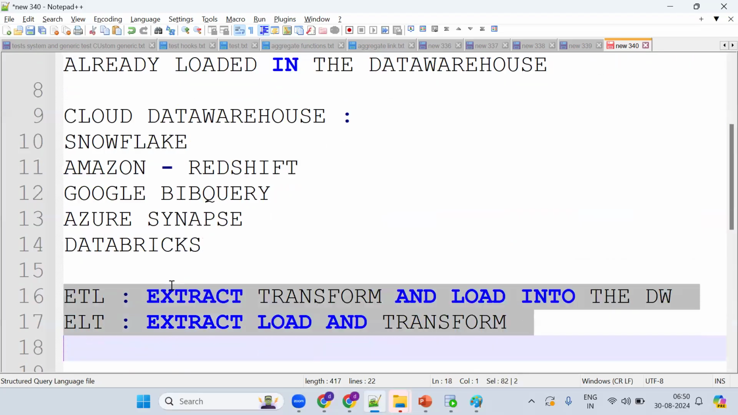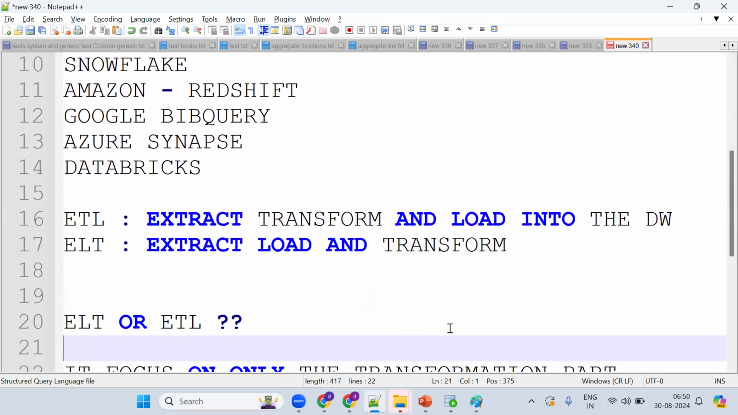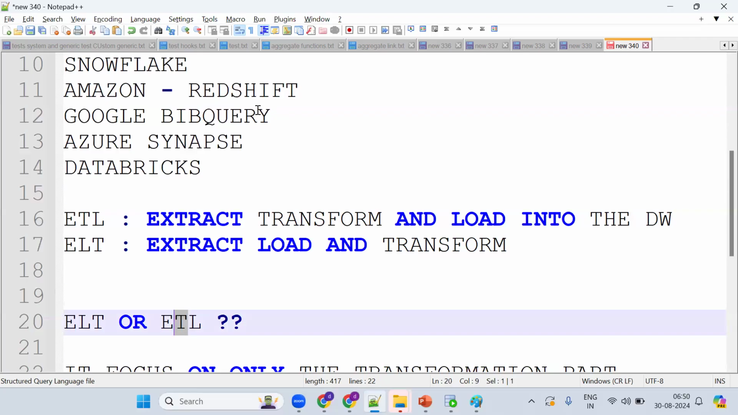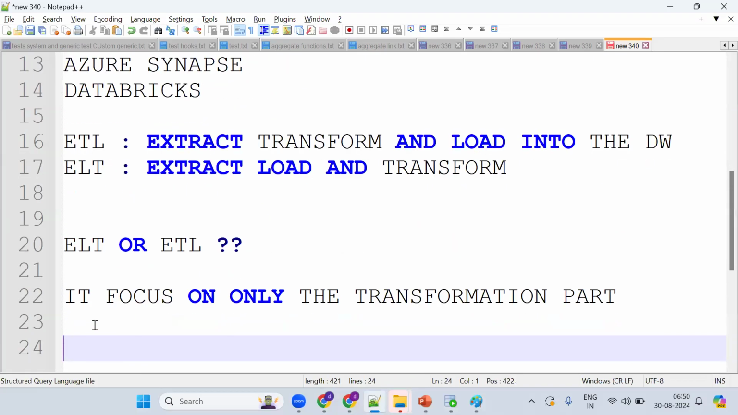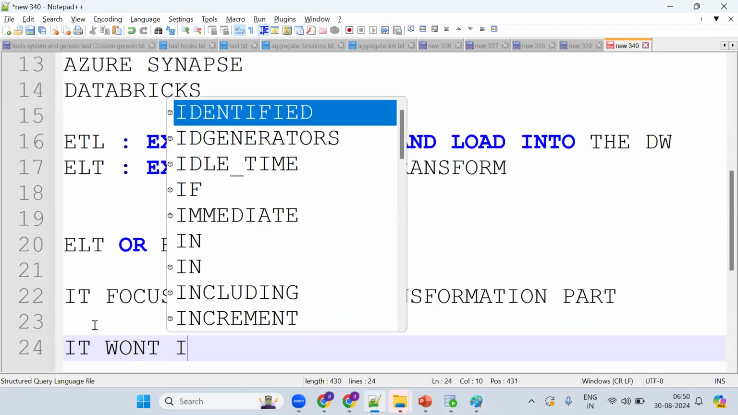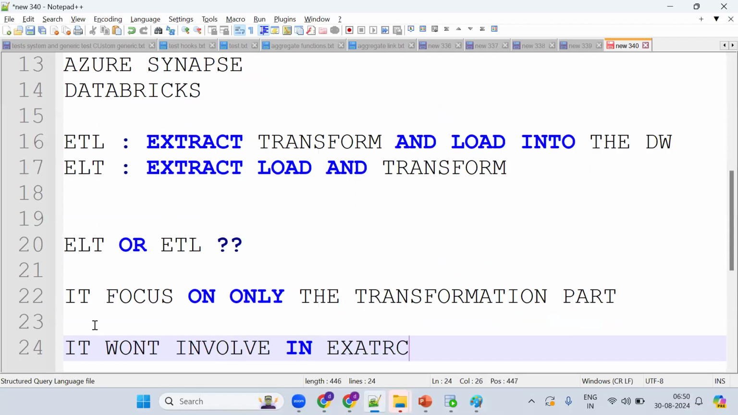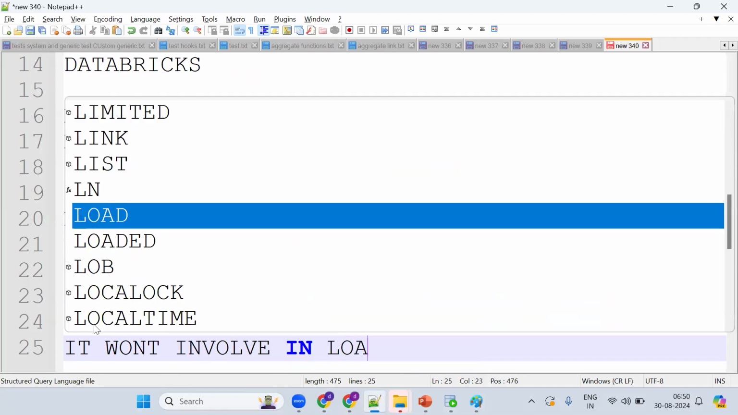or Databricks. Now you should have an understanding of ETL and ELT. ETL is extraction, transformation, and loading into the data warehouse. ELT is extracting and loading, then the transformation. DBT is not an ETL tool or an ELT tool. It is mostly focused on the transformation part. This is important. It won't extract the data and it won't load the data. It involves only the transformation part.